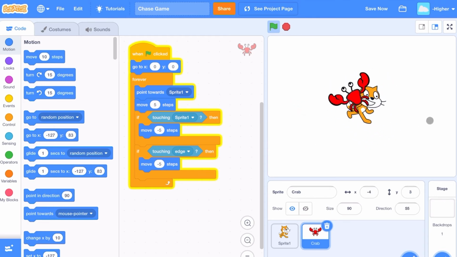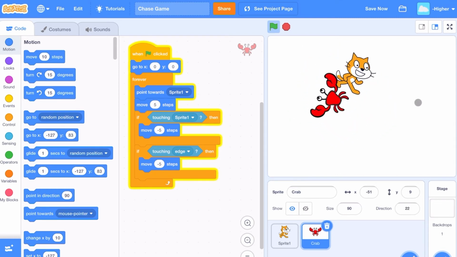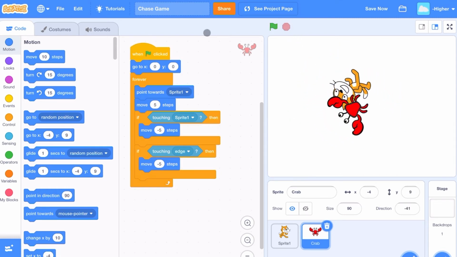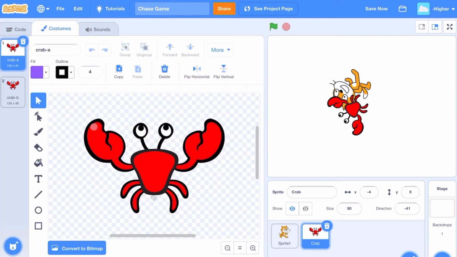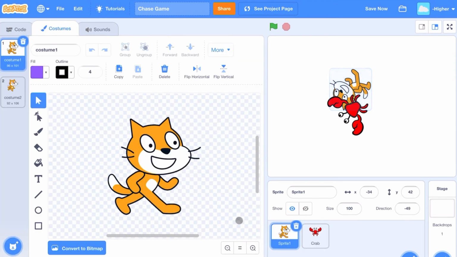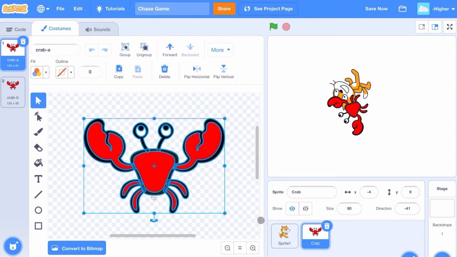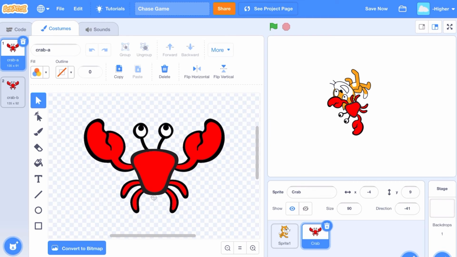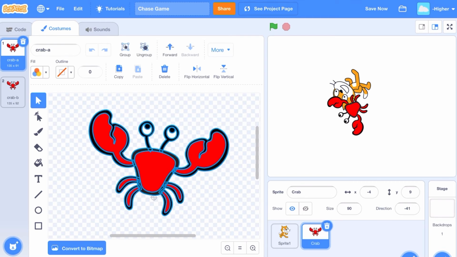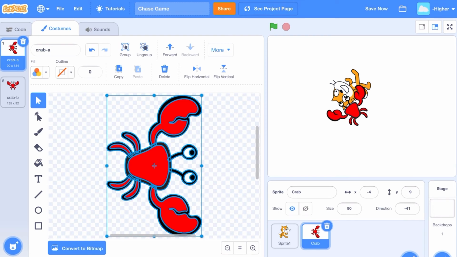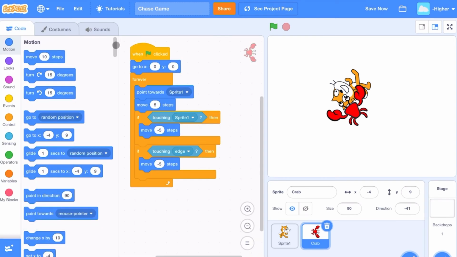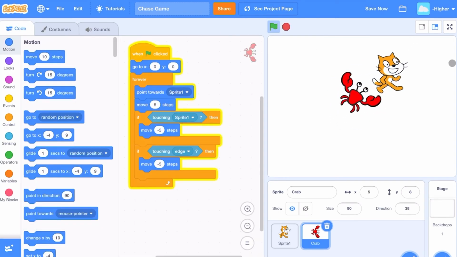Now, when we try this, our crab is moving towards our cat, but he's kind of pointing sideways. That's because in this sprite, he's looking upwards, and this cat is looking sideways. So press Command A or Control A and set his direction while holding Shift to be looking right. Now the crab perfectly follows our player.